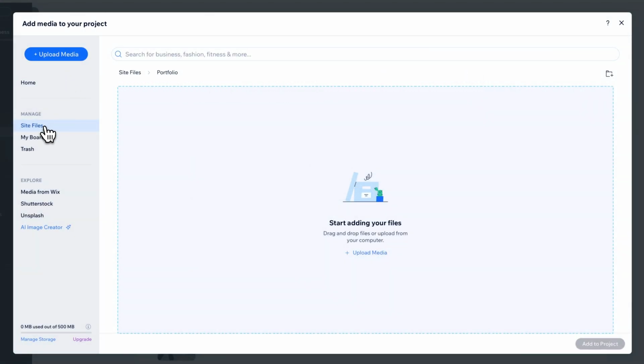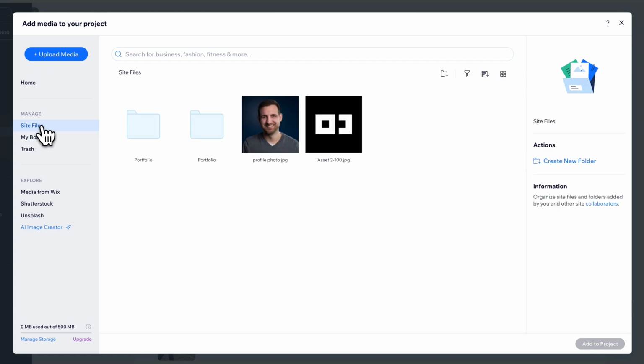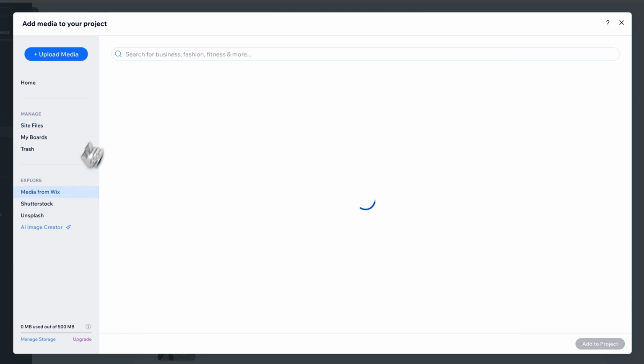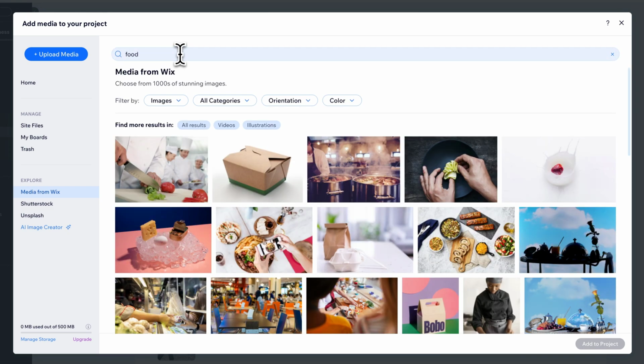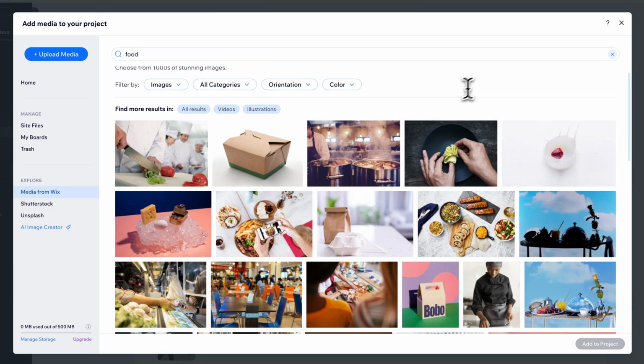We can also look at our site files that we've already uploaded to our site. I don't have much in here, but we can also explore, and you would be looking up your own portfolio imagery. I don't necessarily have any food photography imagery, but I could look at media from Wix real quick and just look for something like food. And so I could add in photos of different food and stuff to my project. So I could select that one. Let's see if we can select multiple.